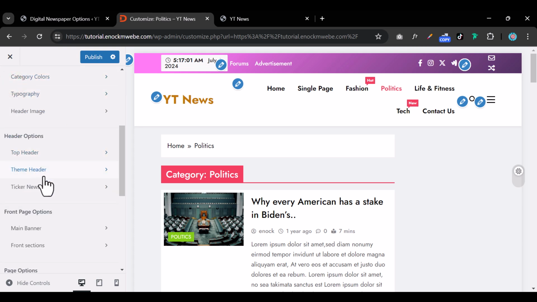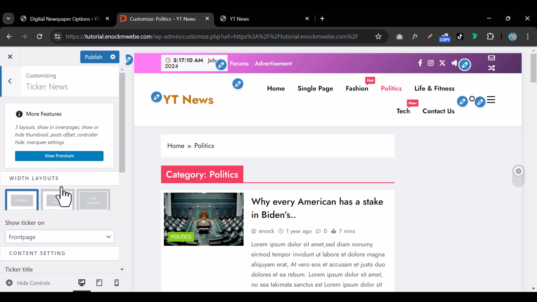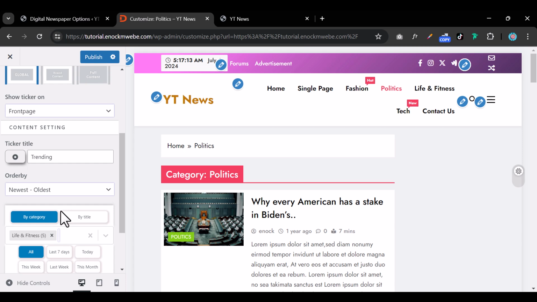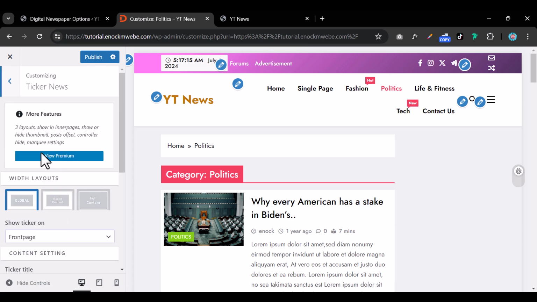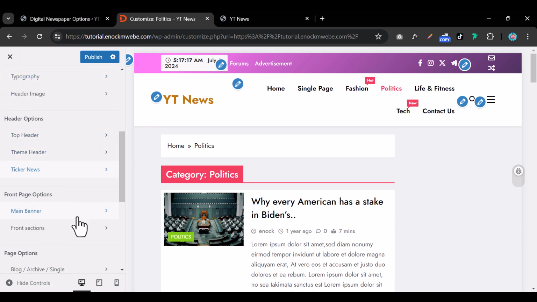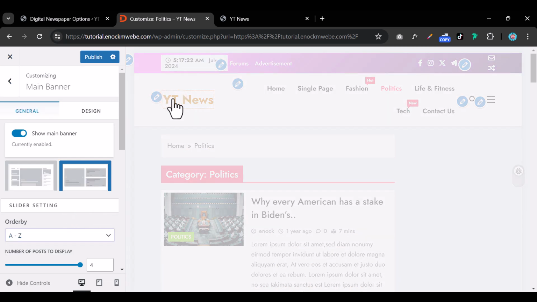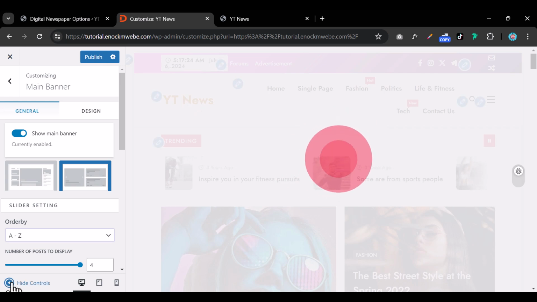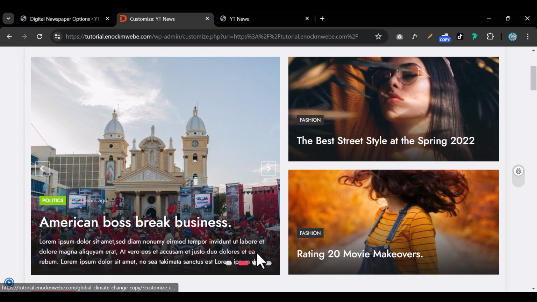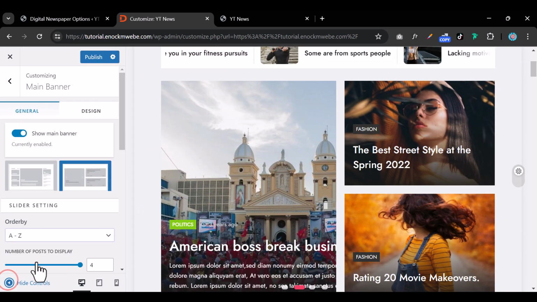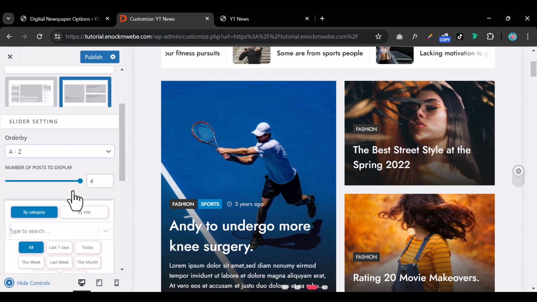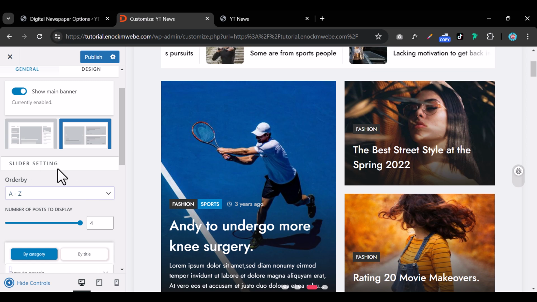All right, so now what I'm gonna do is go to ticker news. There's nothing really much to configure here, so I'm gonna jump out of it. Then we go under main banner. So if we go to the home page, by default it comes looking like this. But what you can do is play around with the settings, the slider settings.